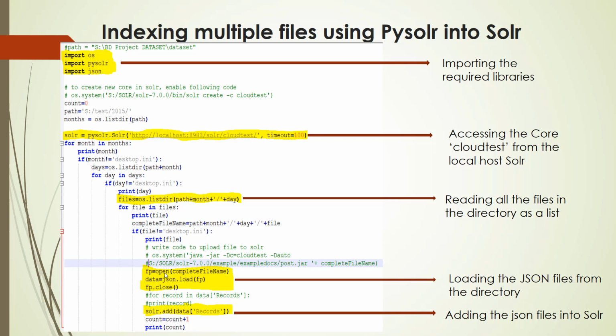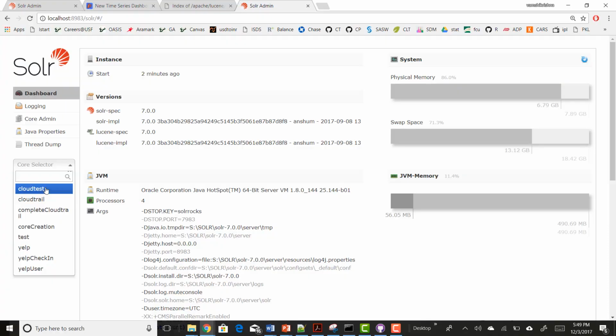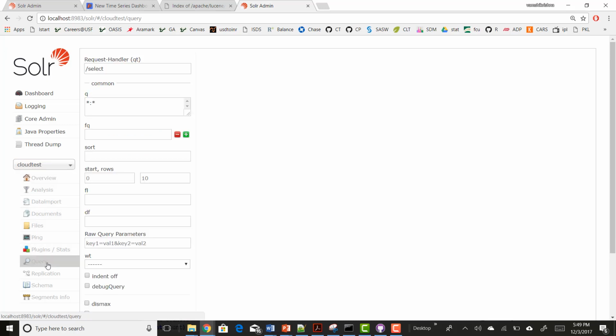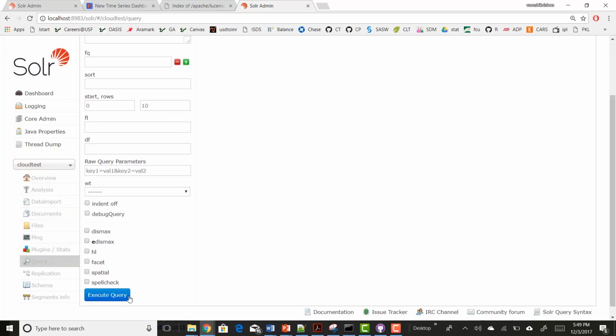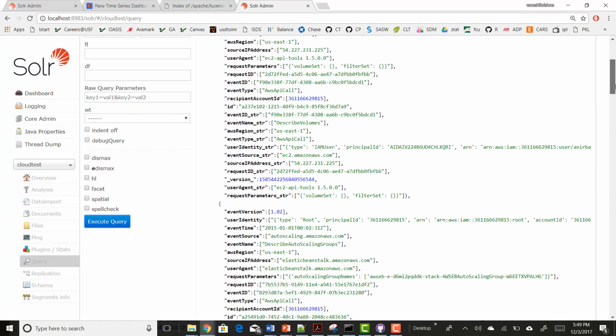For adding the data into the Solr instance, we add the command solr.add of all records to get the data into the Solr instance. Once we run this code, I will have Solr with the fully loaded data. Once we look into the cloud test, we have a set of records we have run from the code that we have written. Once we go into the query option and execute the query, we will get all the data in the required JSON format.